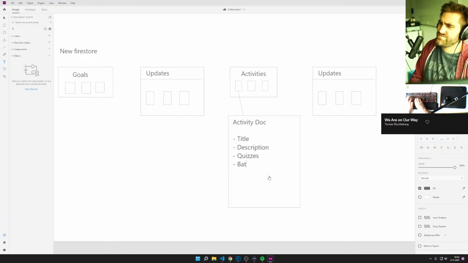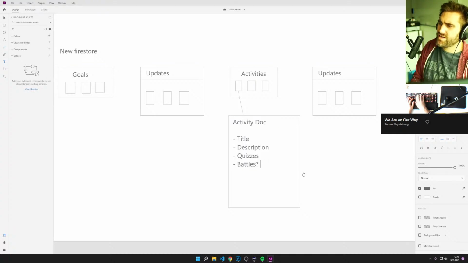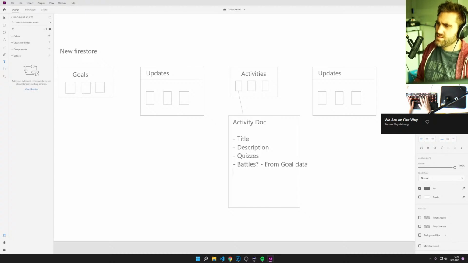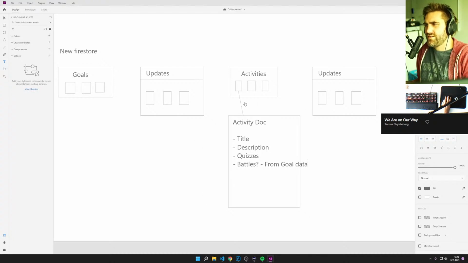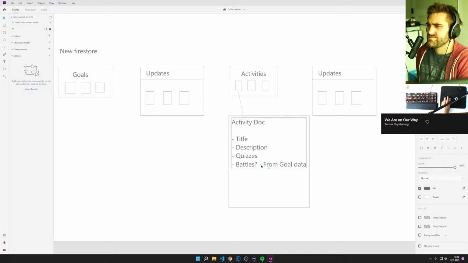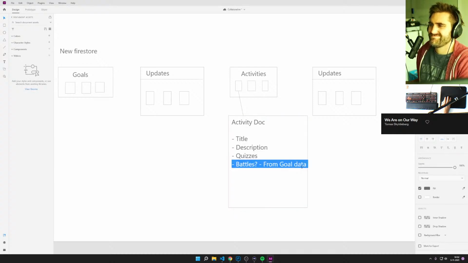Maybe even battles. And the battles are stored here, so that will be from the goal data. But now we have to get them separately. Yeah, from goal data. So when we show an activity, we have to do two queries. One is the activity and then the goal battle data. So why not just combine it? Maybe not. This is like a question mark still.